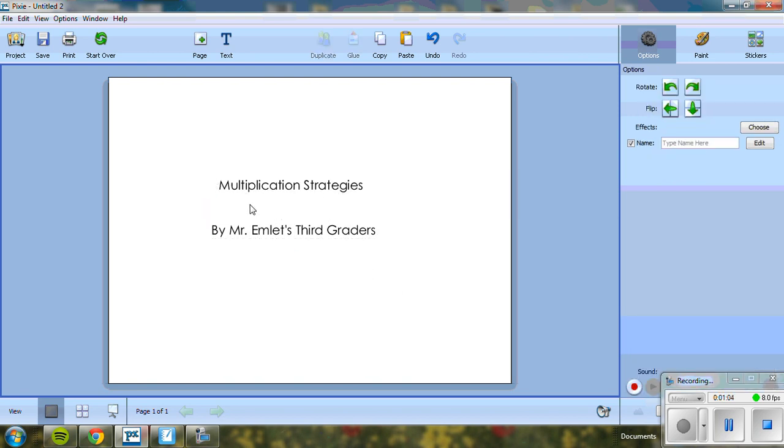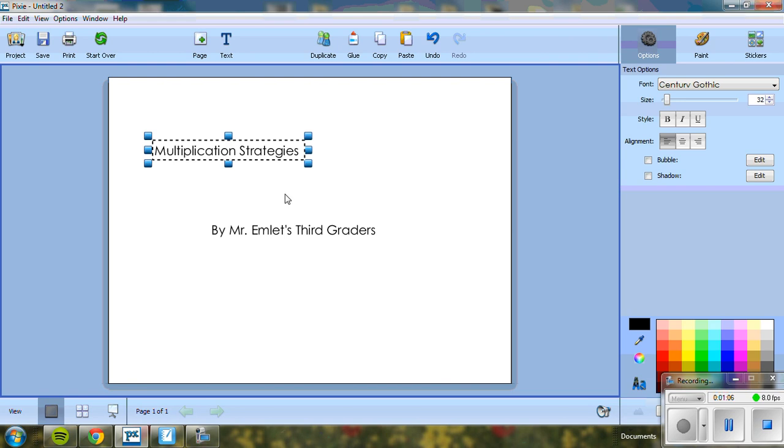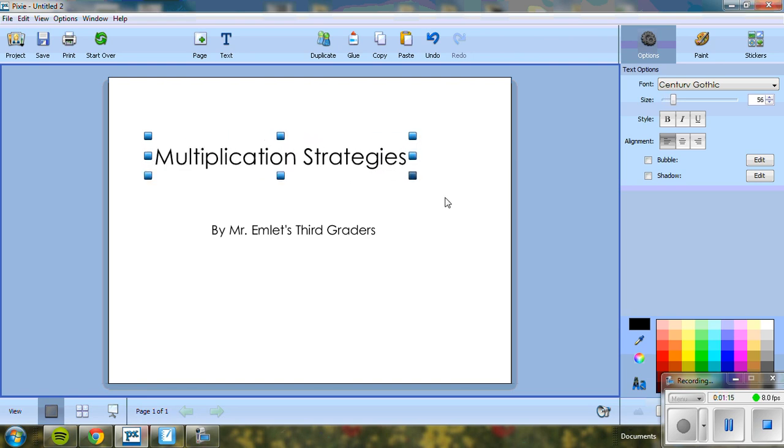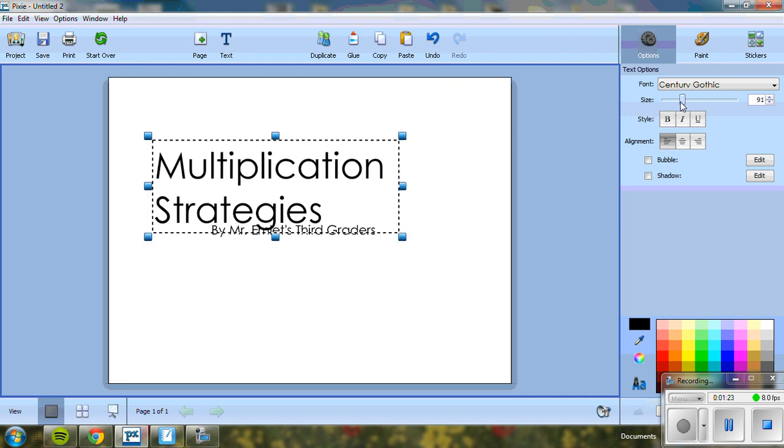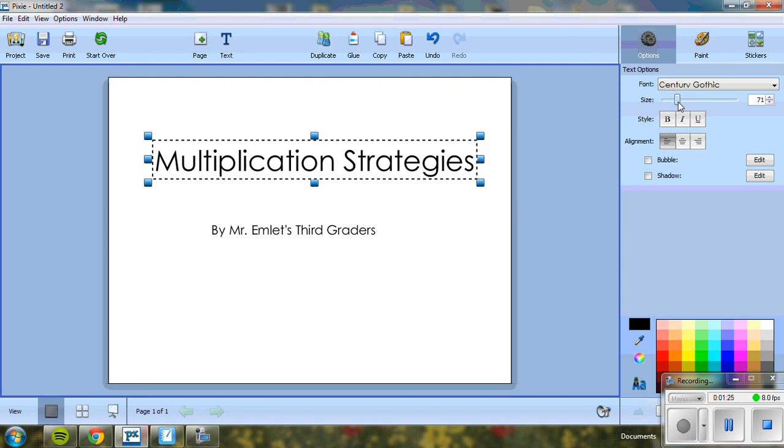I can change size, so I want my title to be larger than my subtitle. So multiplication strategies, I can do a couple things. I can take the blue square and pull it. It'll make it larger. And notice over here my size also went over as I was pulling it. I can also use this bar here as well, or just use my arrows on this here.